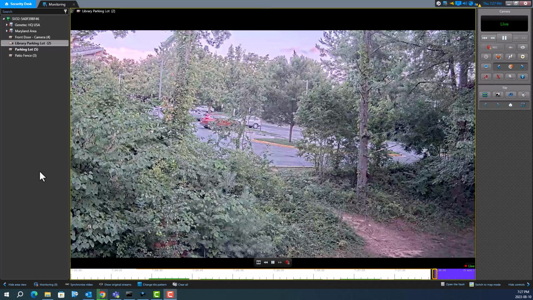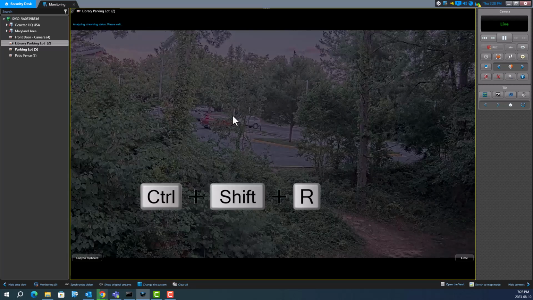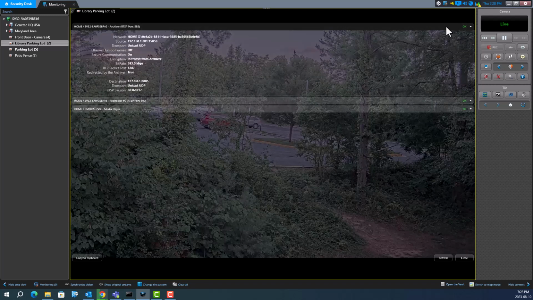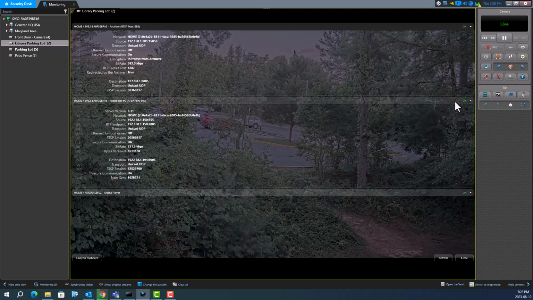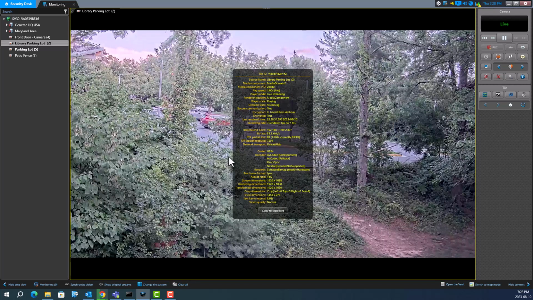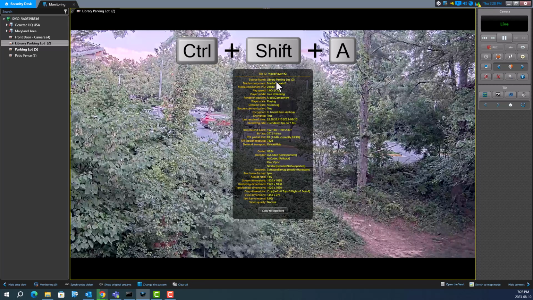To view route information, highlight the tile and press the Ctrl, Shift, and R keys on your keyboard. You can use the on-screen information to troubleshoot video-related problems. Now, if you want to view the camera streams and stream-related information, just press the Ctrl, Shift, A keys on your keyboard.